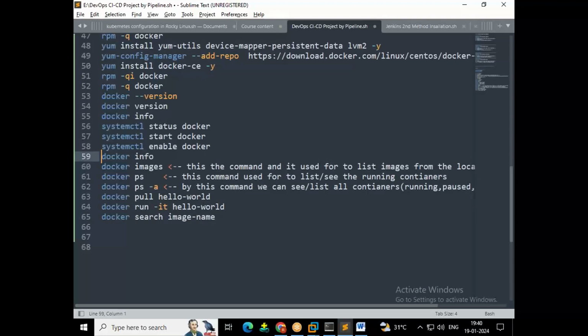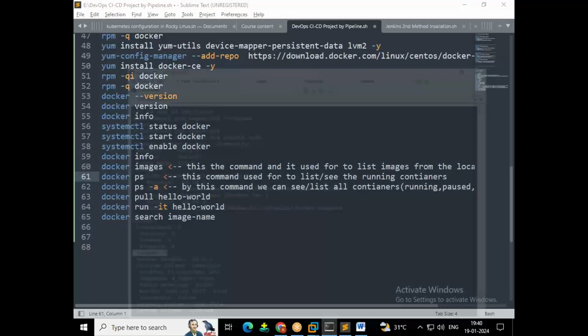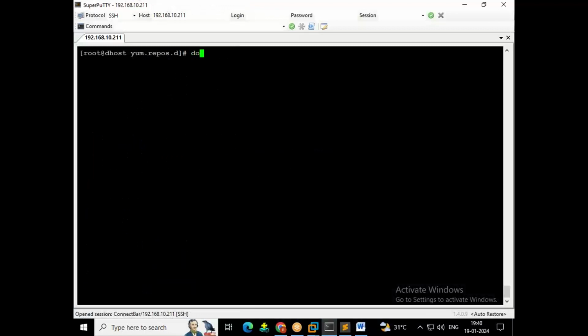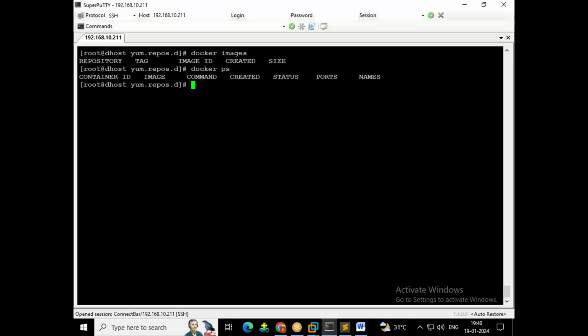Now let me show you practically. First of all, docker images. See, nothing here. Next, docker ps. Nothing is available in the running list. Next, docker ps -a. Here also nothing is available, which means no running, stopped, or paused containers are available.